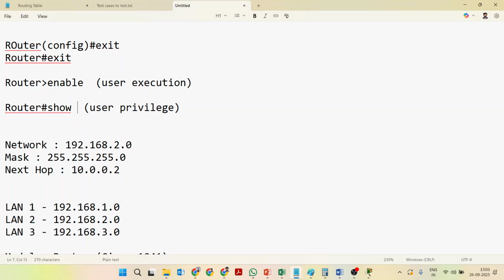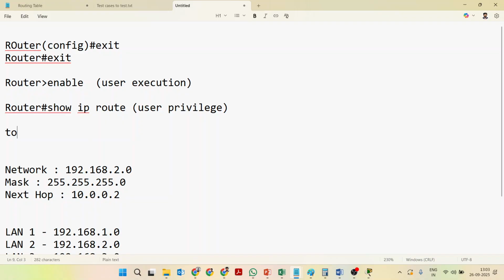Show space IP space route. All of you, please issue this command. Show space IP space route. This is the command that you issue in the router to display your routing table. Is everyone able to see the routing table? Are you all there? Do you see your routing table display?